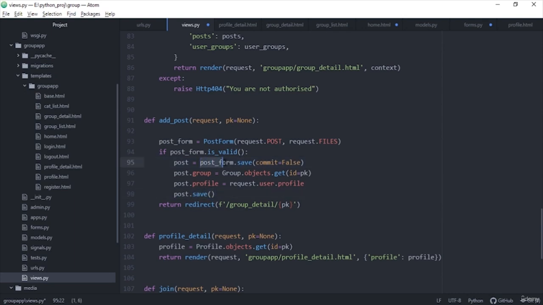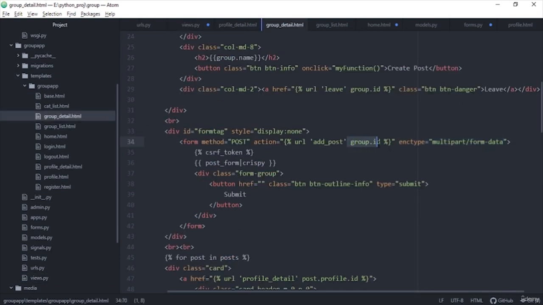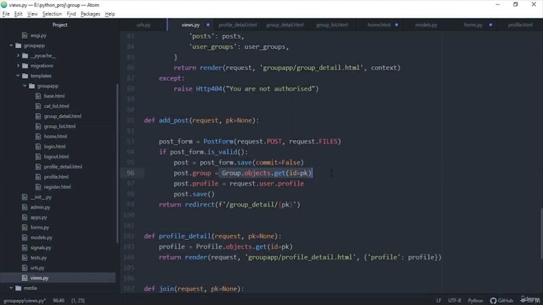Okay, so post form, we're just giving it a different name and we're just getting the group. So group, we just passed it here as primary key, right? So to which group we are adding this post. So that's why I added this group.